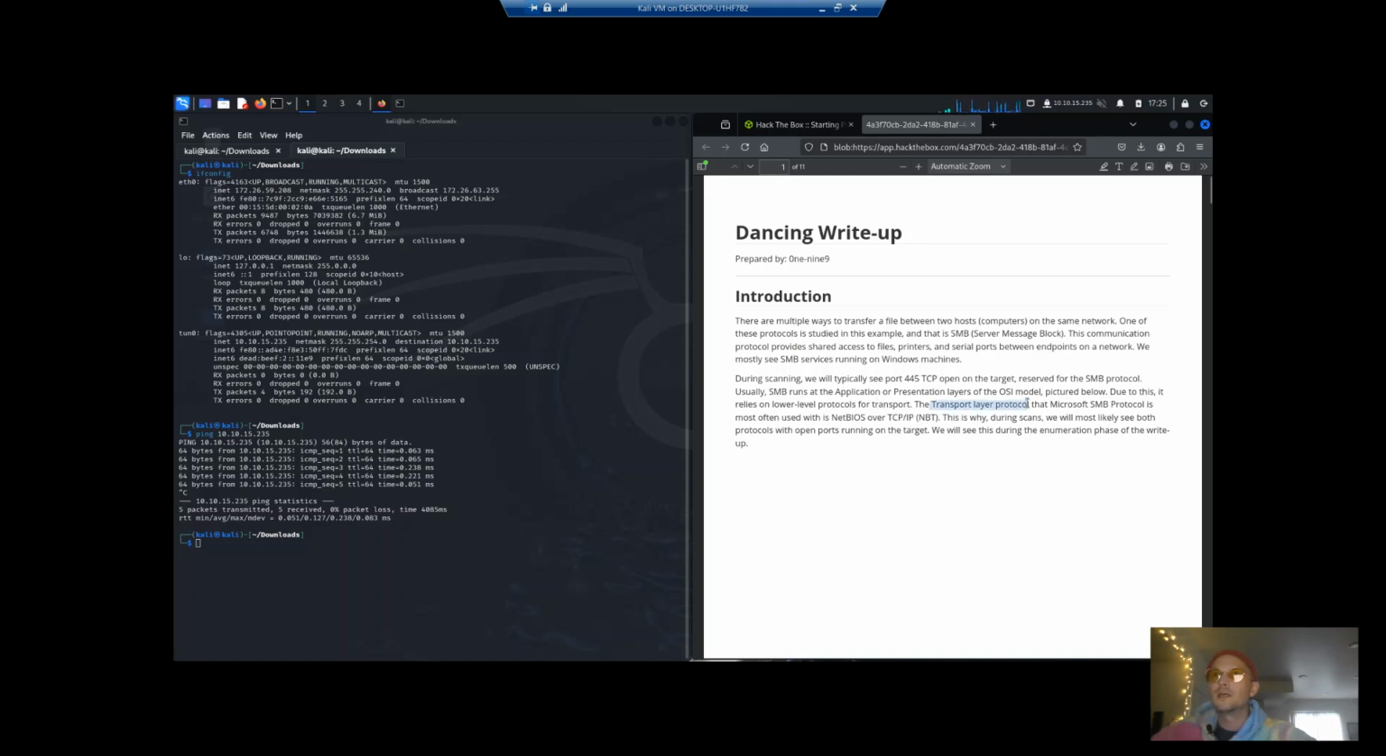The transport layer protocol, that Microsoft server message block protocol, is most often used with NetBIOS over TCP/IP. NBT is the initialism for that. This is why during scans we will most likely see both protocols with open ports running on the target.